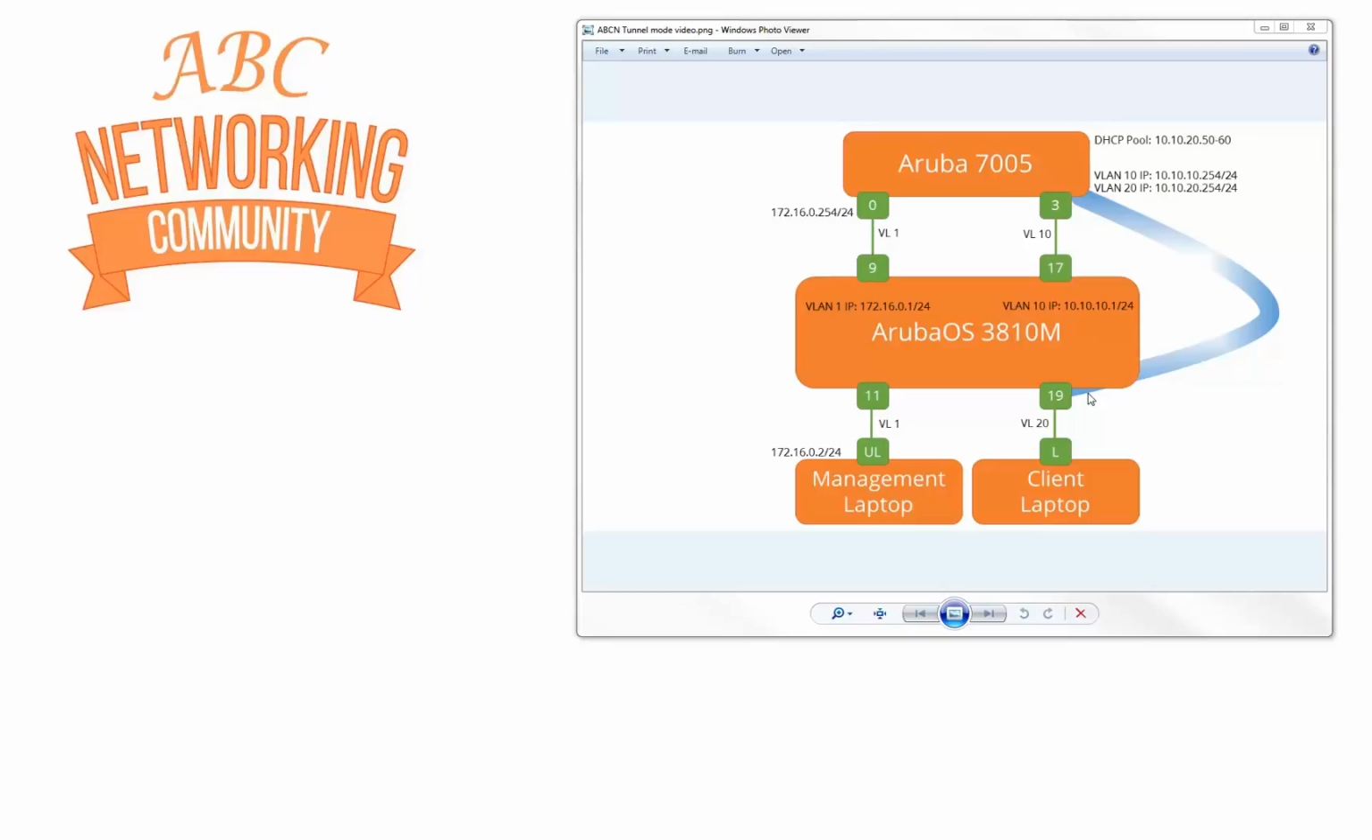And VLAN 20, that is here on port 19 and it's connected to our client laptop, that's the VLAN that's being tunneled. So VLAN 10 is used as transport, VLAN 20 is the tunneled VLAN. And then we have a DHCP pool for VLAN 20, that's the IP range 10.10.20.50 up to 60, and that's based on the Aruba 7005 controller.